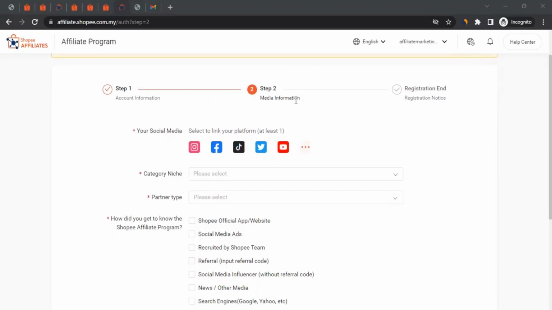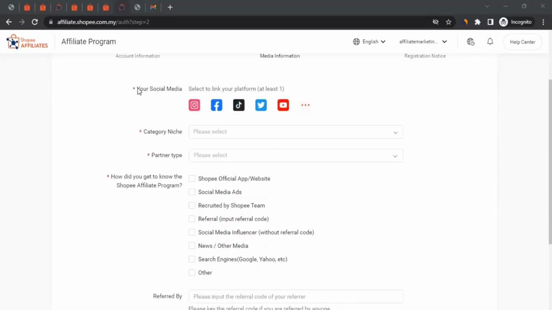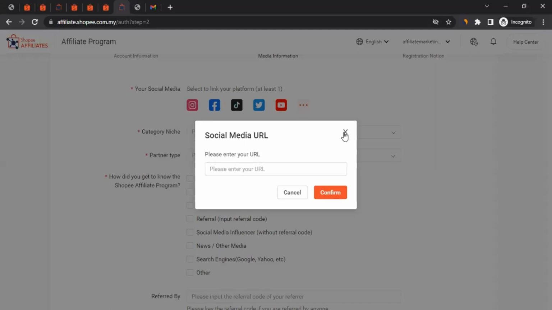Once you're done with the account information, it will ask you to enter the media information. So it will ask you to at least select one of these. So this is Instagram, Facebook, then Twitter here, YouTube. And if you just got a URL, you can click here and enter the URL of your website or blog.